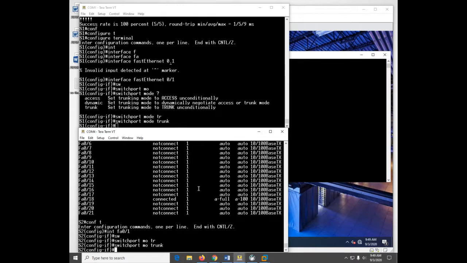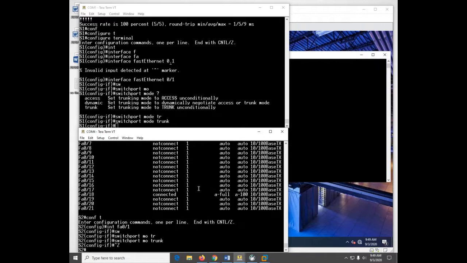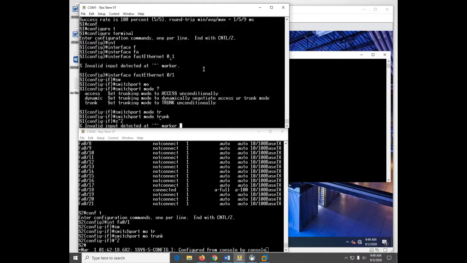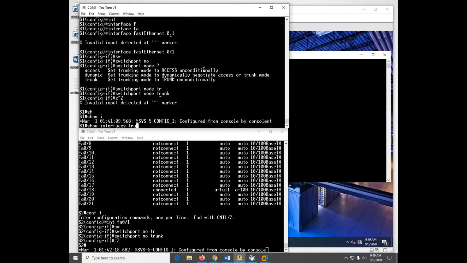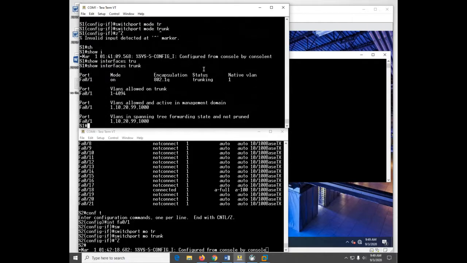So I'm going to go to the switch one. Show interfaces trunking. See, they were trunking, 802.1Q encapsulation. Native VLAN is 1. We're going to change that. And I'm going to show you this gotcha that will upset you when you do the lab.